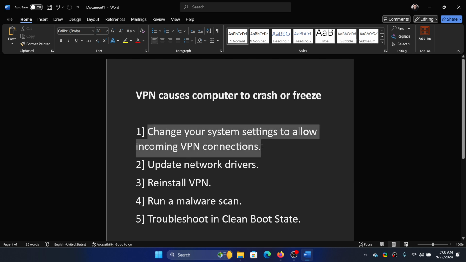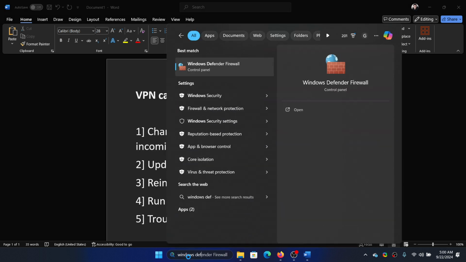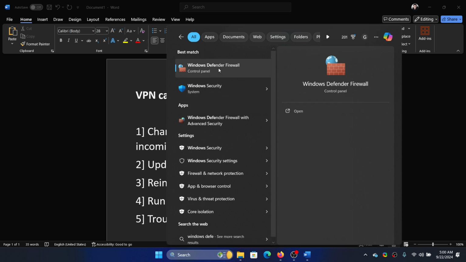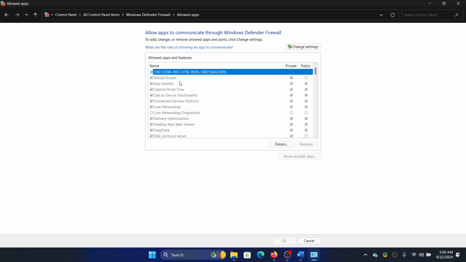The first solution is to change your system settings to allow the incoming VPN connections. So, search for Windows Defender Firewall and open Windows Defender Firewall. Go to this option, allow an app or feature through Windows Defender Firewall. Now, there's a list of apps and features.